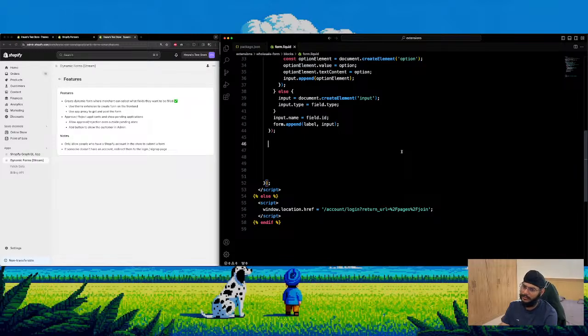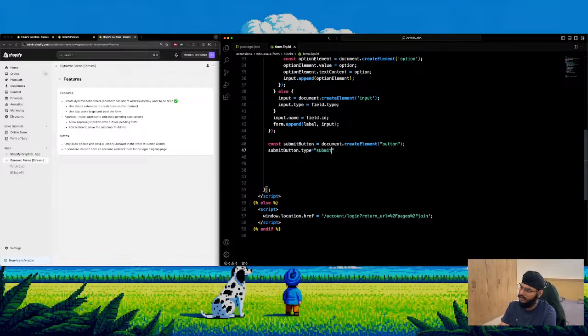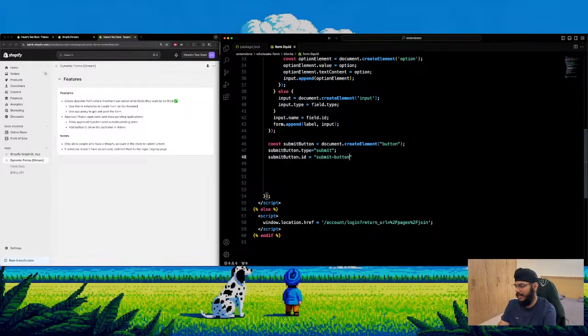Trust me. We need a submit button. Submit button equals document.createElement button. Submit button.type would be submit. Submit button.id is submit. I'm just adding it in so that I can kind of read it.